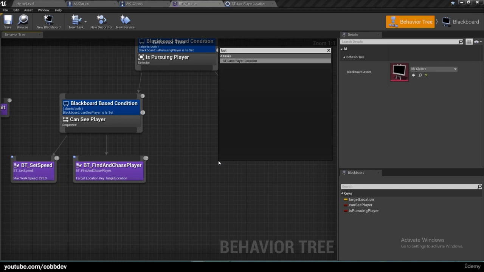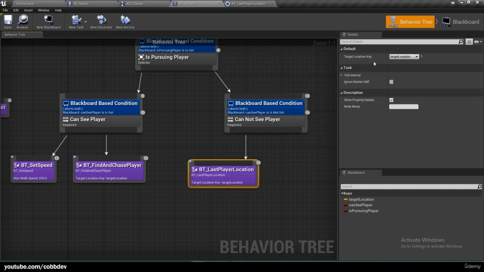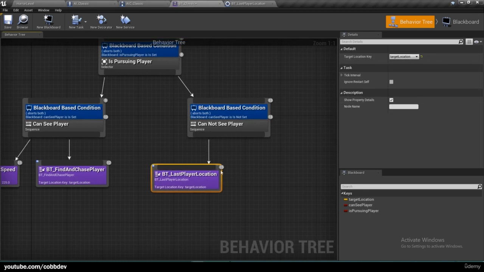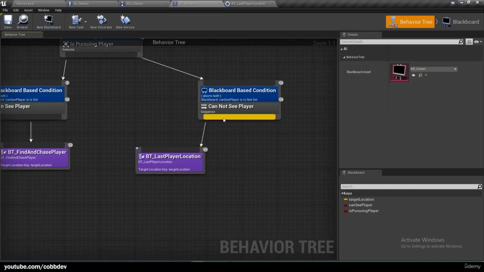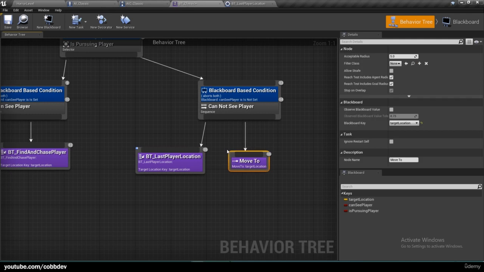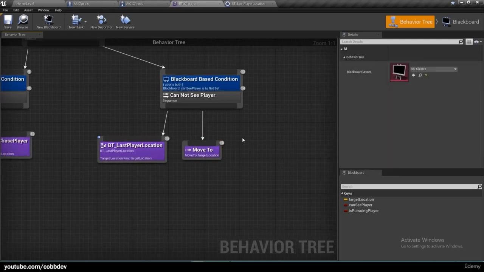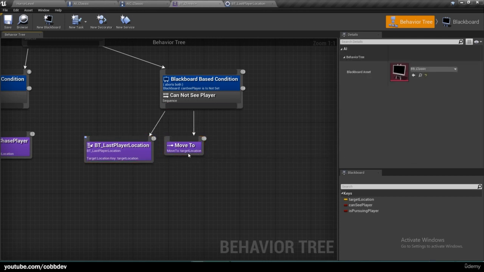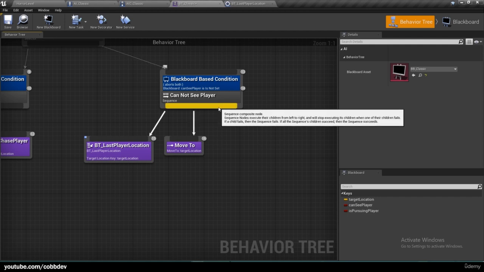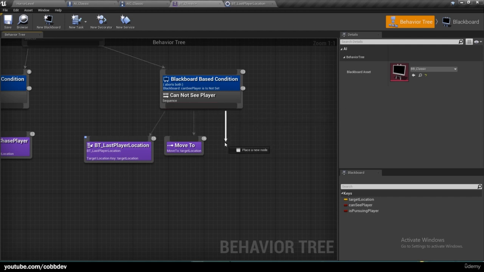Okay, so let's put this in our behavior tree. So last player location, and we want to make sure the target location key is set to target location, which it is. And then we just want to move to this last location, so we will get a move to. And we want to make sure the Blackboard key is target location again, so we move to our character's last location whenever this is run. And before we start searching, I want to set his speed from running to walking.